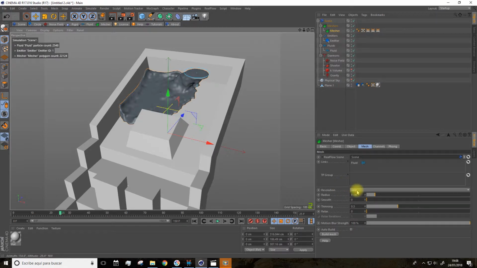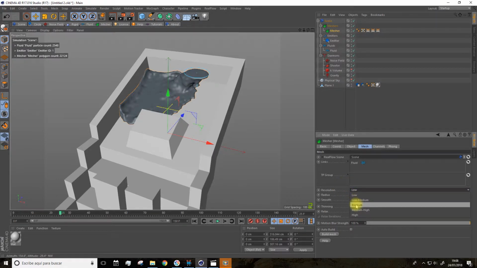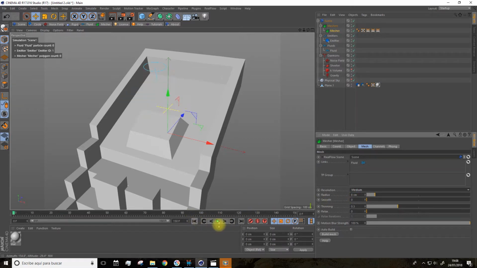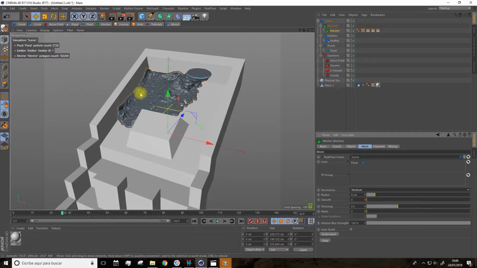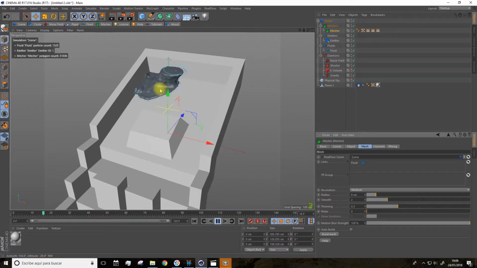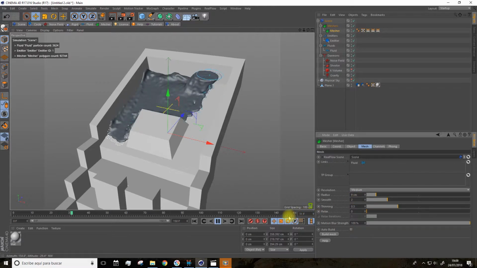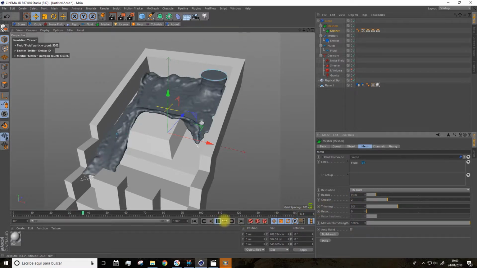So we are going to use a medium resolution instead of a low one, but pay attention to the following. If we select a medium resolution and then start the animation, we'll see that the liquid is grainier. It has more holes. So increase the radius to 9 and also the smooth. See what happens. The liquid surface is smoother now.